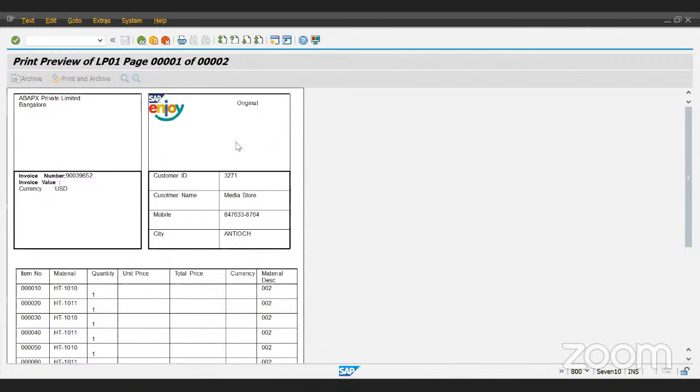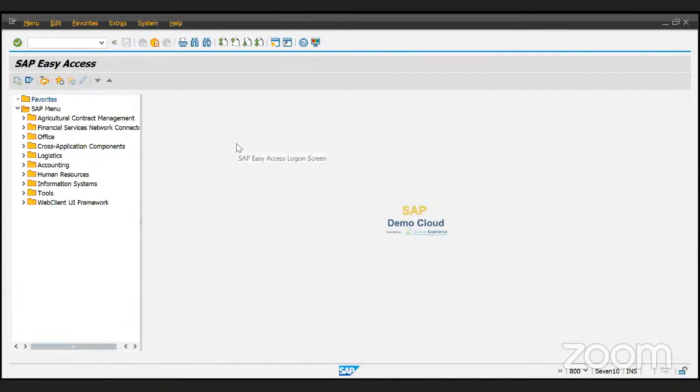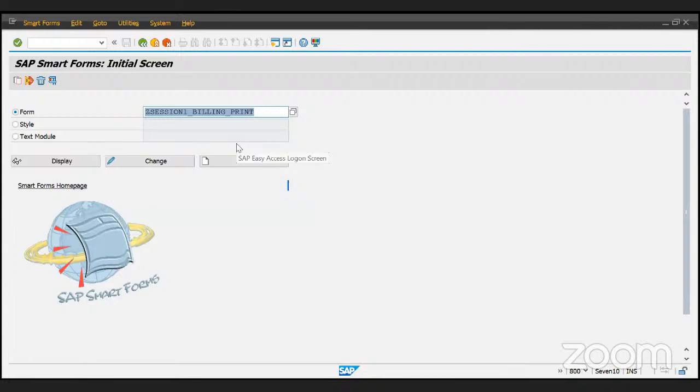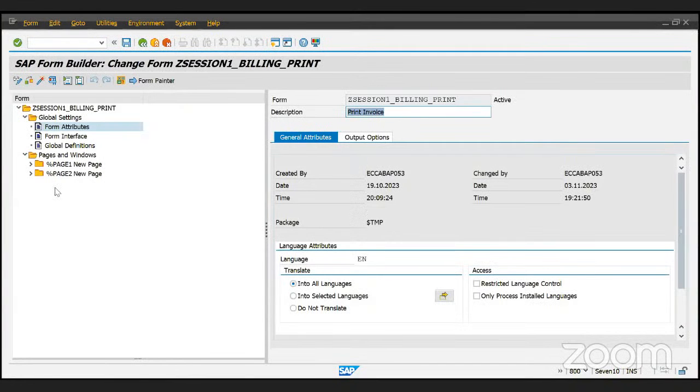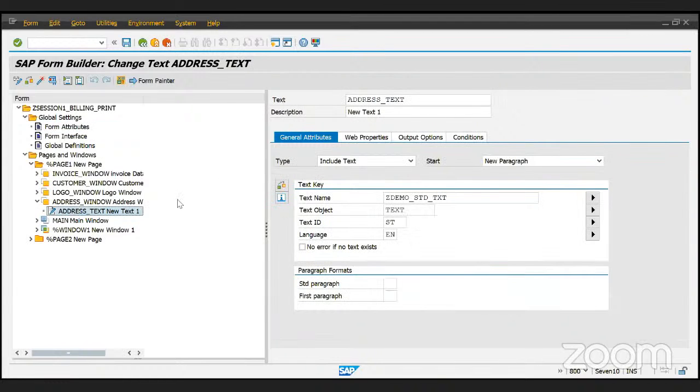So I think it's clear, guys, how we can utilize the SO10 text. There is an interview question people ask: how will you add the standard text in SAP, what is the T-code, and how do you attach it in the smart form? You have to answer that the T-code is SO10, and we need to save it in a TR to move it. The next question is how you add it in your smart form. For that we have to change the text element type. For the address window, you need to change the type to include text, then you can use it.